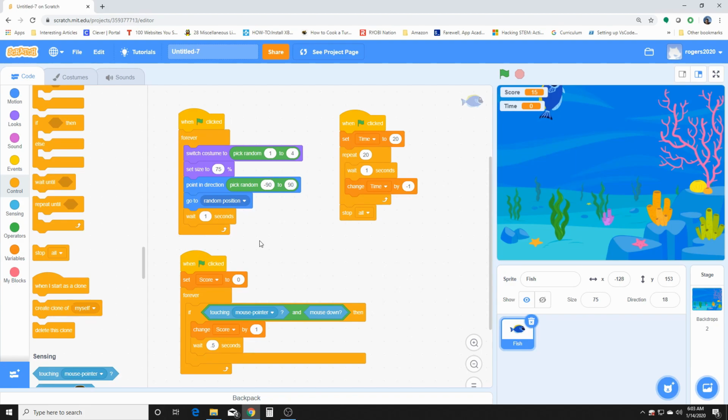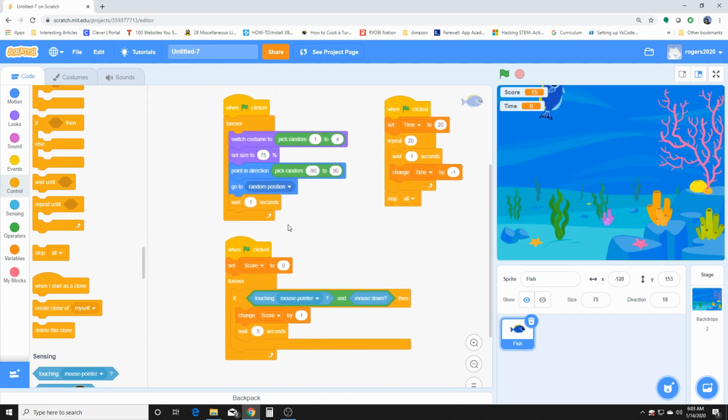So quick overview of the code and what it does. This here is our control for the fish. This code right here, it tells our fish to change the way it looks at random forever. It also changes its size to 75 because we want the fish to stay at 75. And picks the location of the fish randomly, and also where it appears randomly for every second.